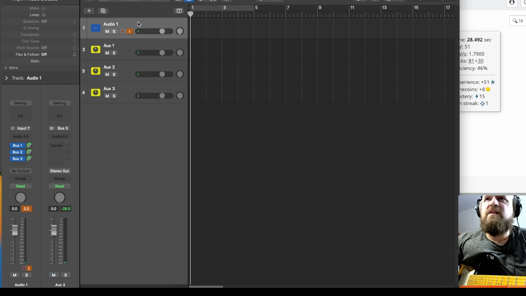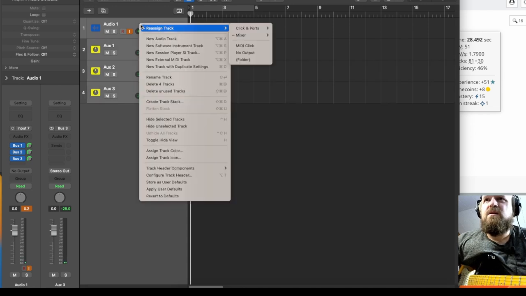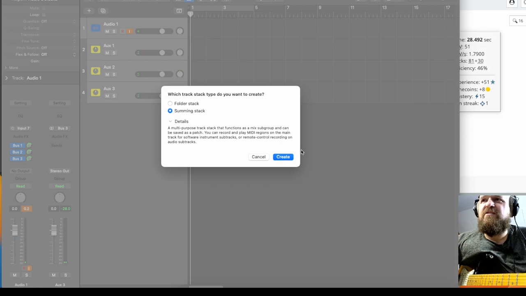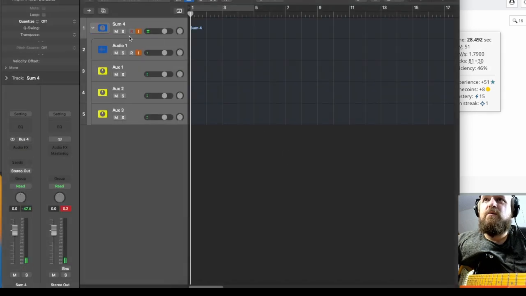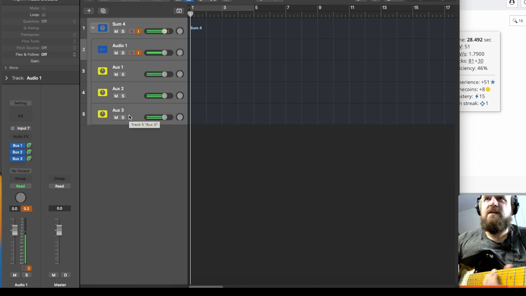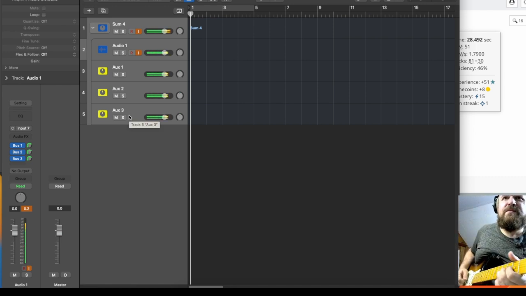All right, let's make sure this original track is the one highlighted when you do this. Then right click on the original audio track to create a track stack, and then summing stack. That way you create the summing stack based on the original audio track instead of one of the buses. That's a mistake I've made.